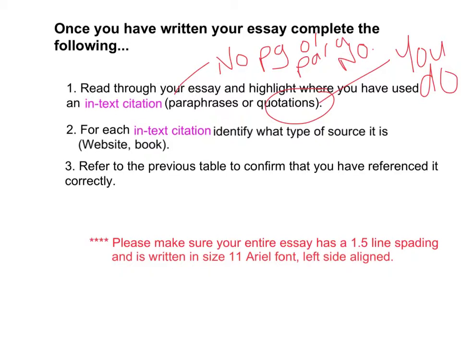Now you then also need to identify what type of source it is, so if it's a website or a book. Books obviously are easier because you can include the author's name. Websites sometimes have the author's names, sometimes they don't. If the website does not have a particular author's name, then you use the title of the website in your citation. And it's important that for the first citation you use the entire name, and then in square brackets you can put the acronym if it has one. Then in the following citations you can use the acronym only if you wish.